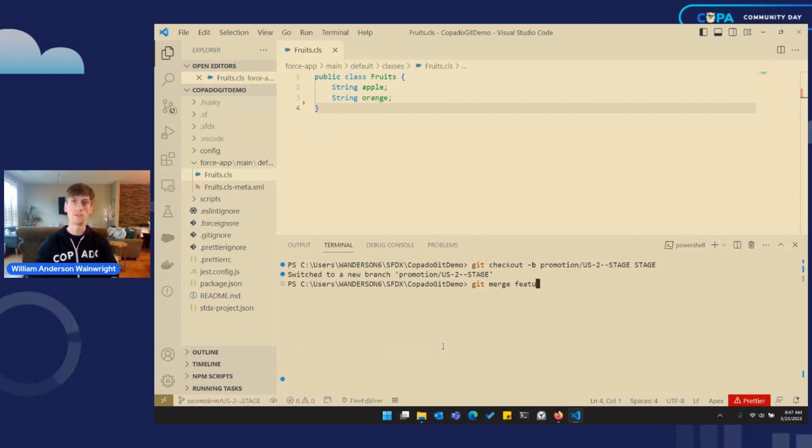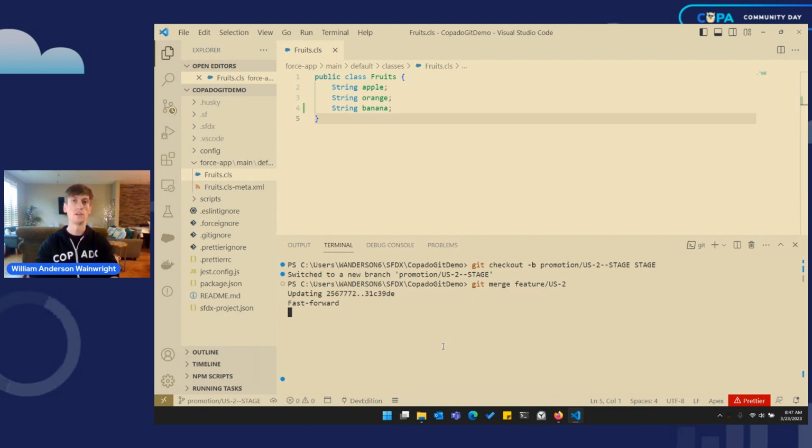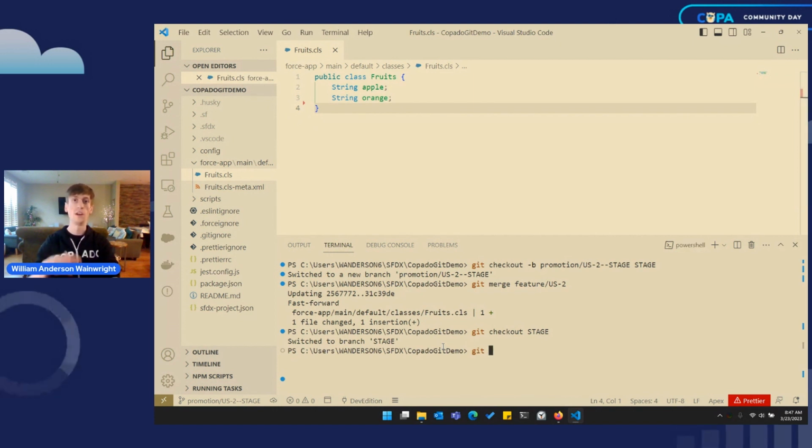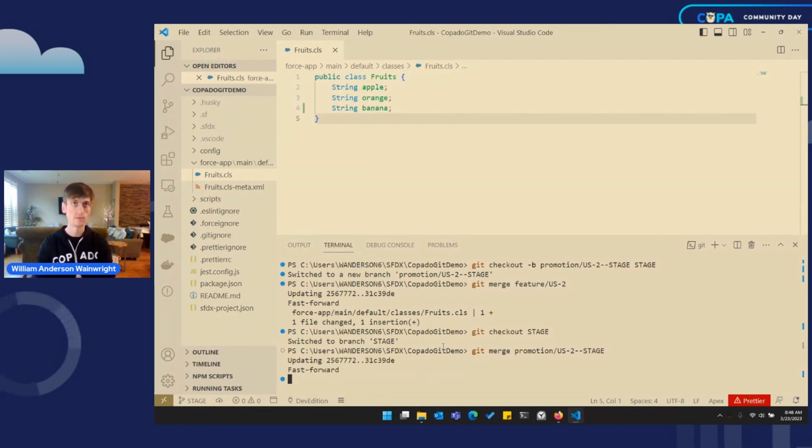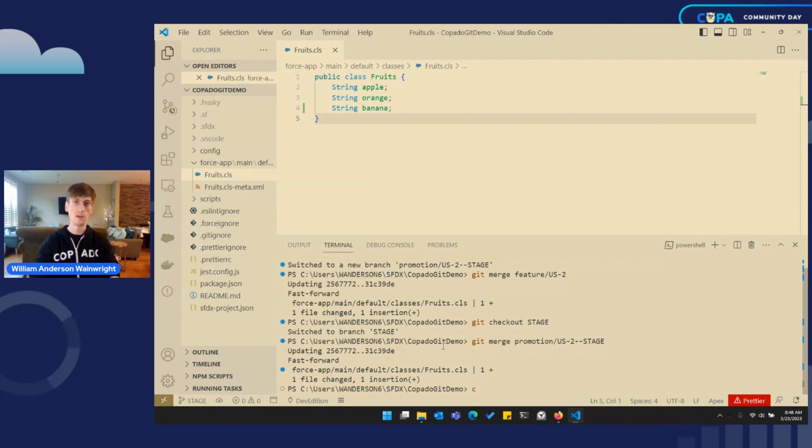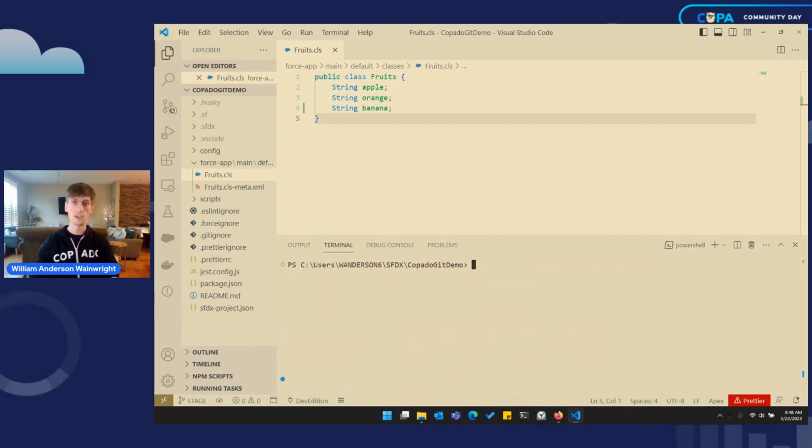I'll merge the feature for user story 2. That merges successfully. And then the final thing I'll do is check out stage again. And then we'll merge the promotion branch. So in this scenario, the deployment succeeded, and now we're merging the promotion branch into the environment branch. So git merge promotion for user story 2 to stage. We're going to merge that into the stage branch. All right, great. Now let's switch over to our dev2 sandbox.